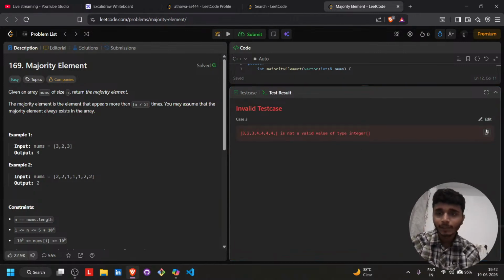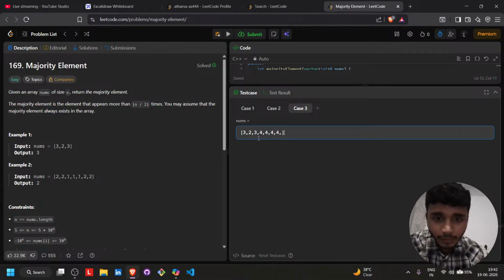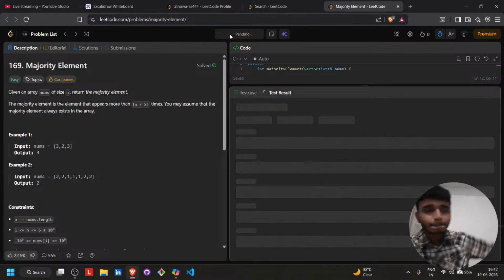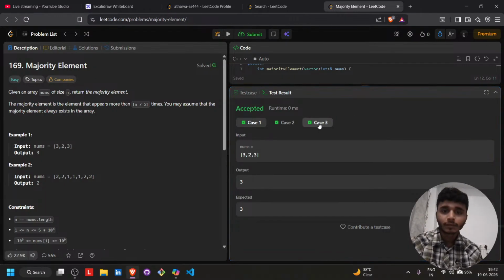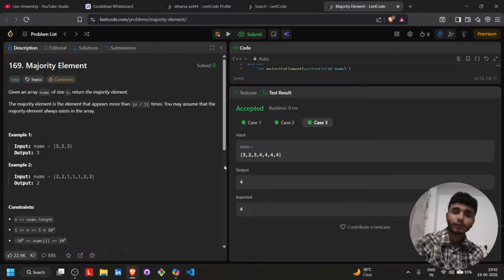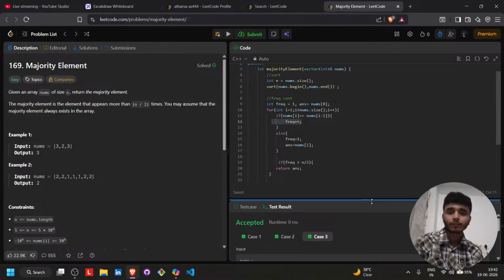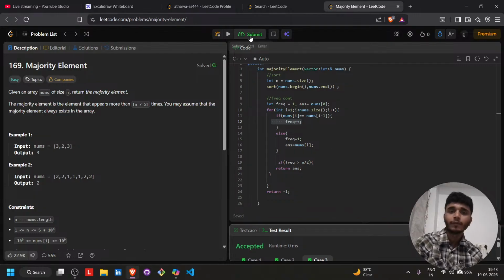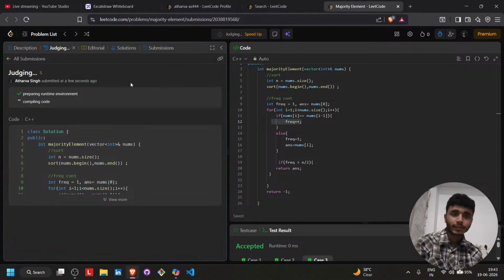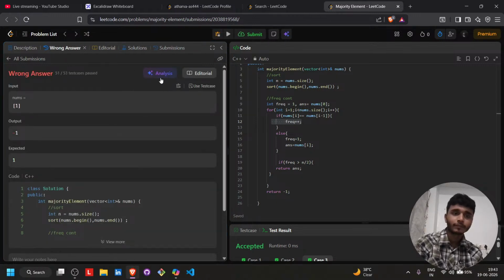Invalid type of integration. 3, 2, 3, 4. Okay. My status 4. So now I will tell you how the code is working. Before that, I will submit it and check its time complexity.